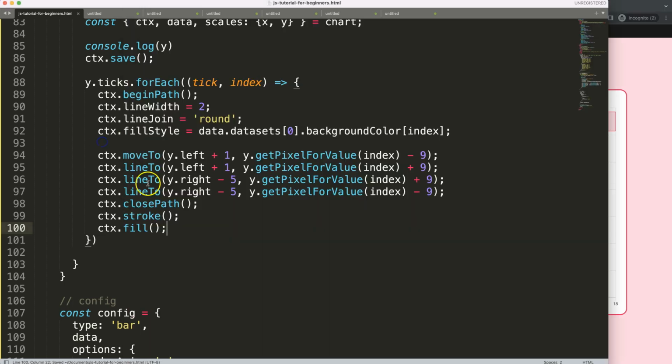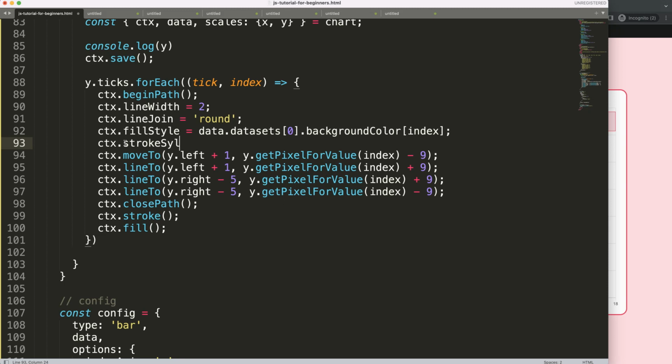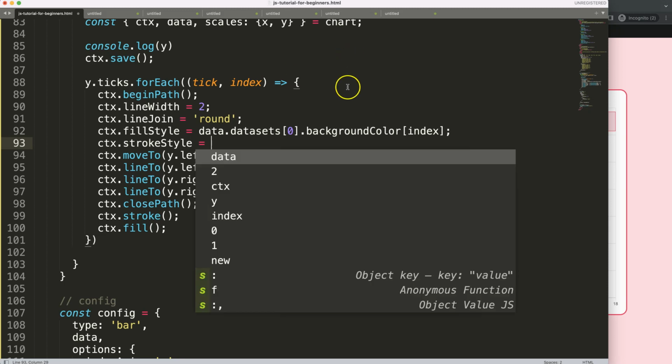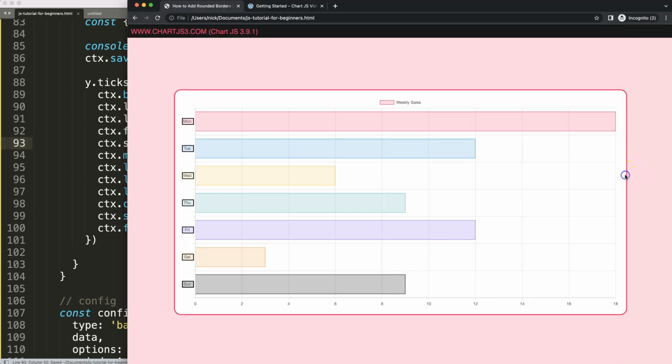Now we have it. Next, what I want to do is same with the stroke color, so strokeStyle, and the strokeStyle equals basically everything except now we say borderColor instead of the background. So we say borderColor, save, refresh. There we are. Well, now we have this here.